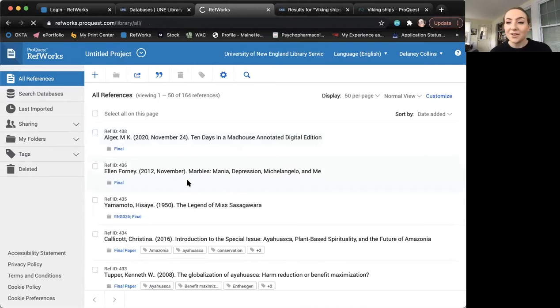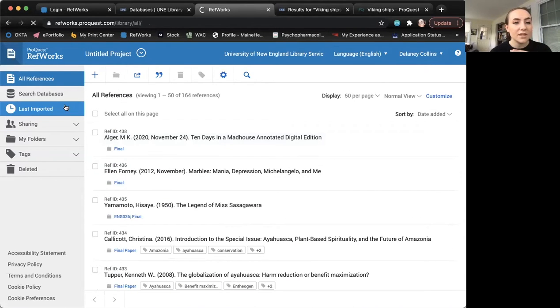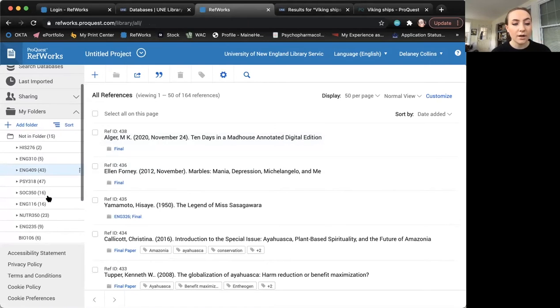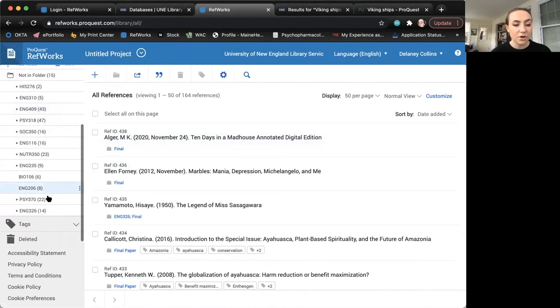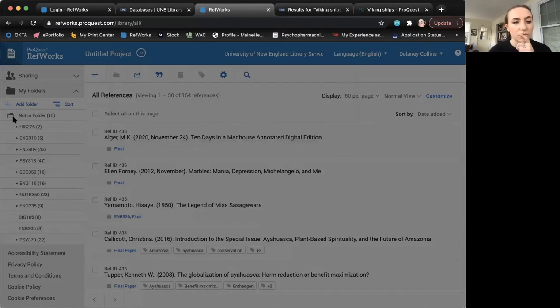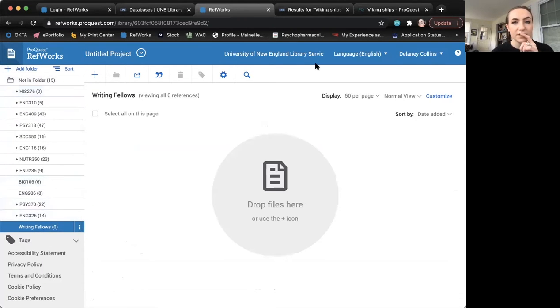So clearly I have a lot of citations. I've used this a lot. This is how Refworks will look when you first open it, except you won't have any of these if it's a new page. I always make a folder for whatever assignment I have. So for this one, I'm going to add a folder that's called Writing Fellows. And then this folder is going to be down here.